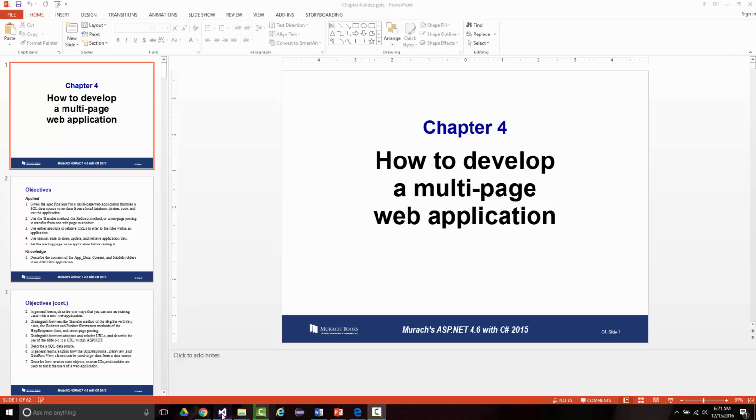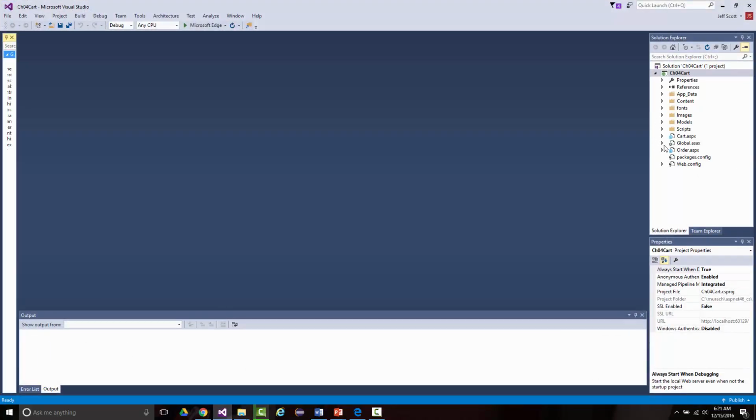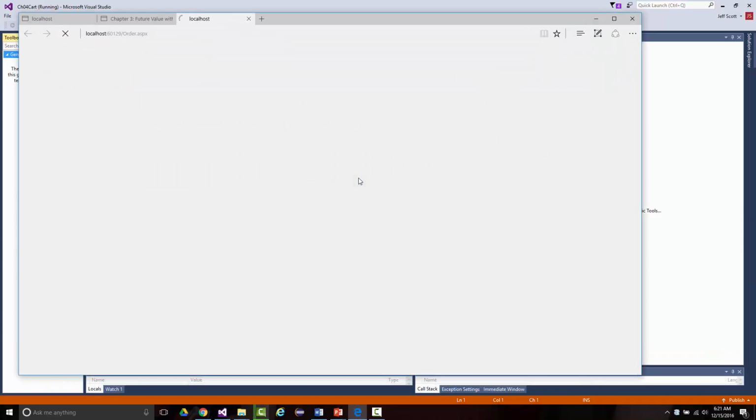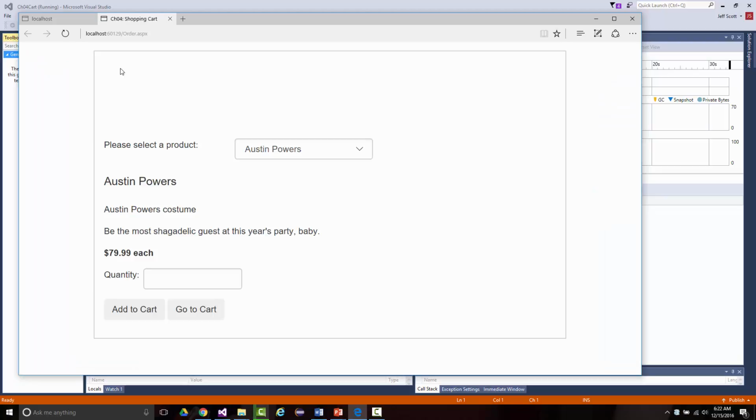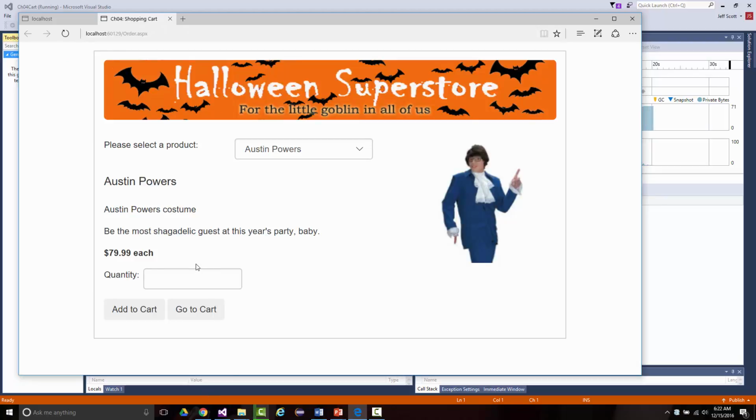In this example, I've brought up the author's example, and hopefully I can just run it. So again, this is the author's, not mine. This is that Halloween Superstore with 2 pages.